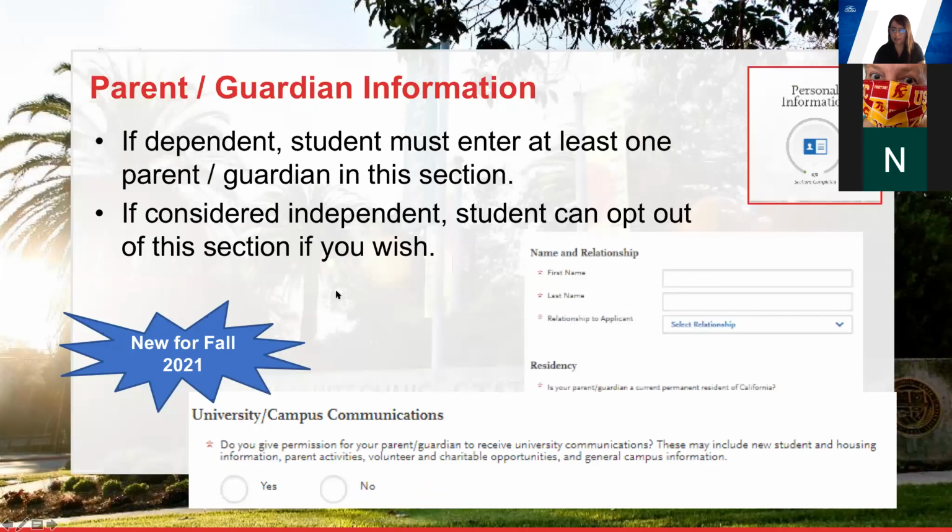With the parent guardian information here, this is new for the fall of 2021 because some campuses, as part of the admission criteria, are asking for your parents' information. Specifically, it would be to know your family income. Again, it's important that you indicate this information. If you're a dependent student, you would be indicating at least one of your parents' information in this section.